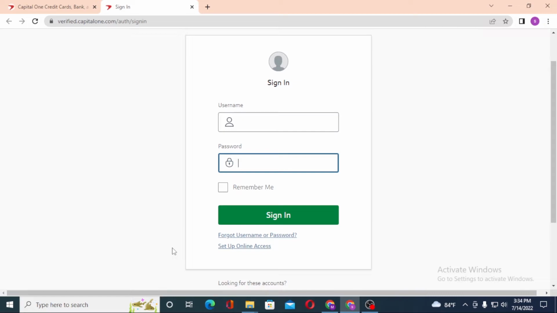And if you have not yet created an account on Capital One, simply click on set up online access over here to go through the registration page of Capital One. And there guys, this is how you log into your Capital One account.